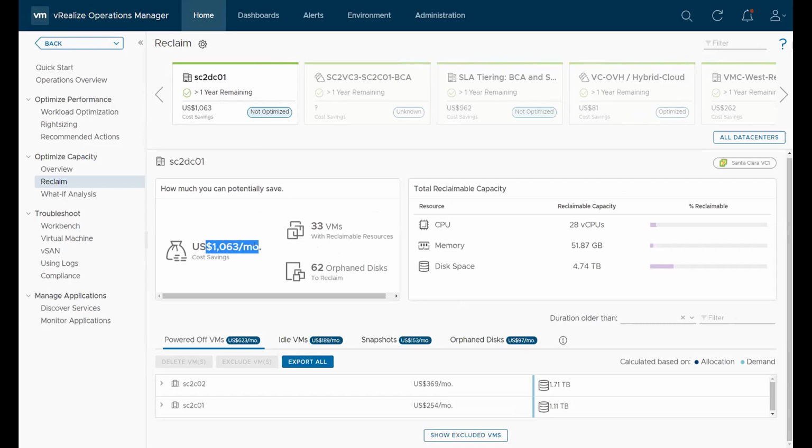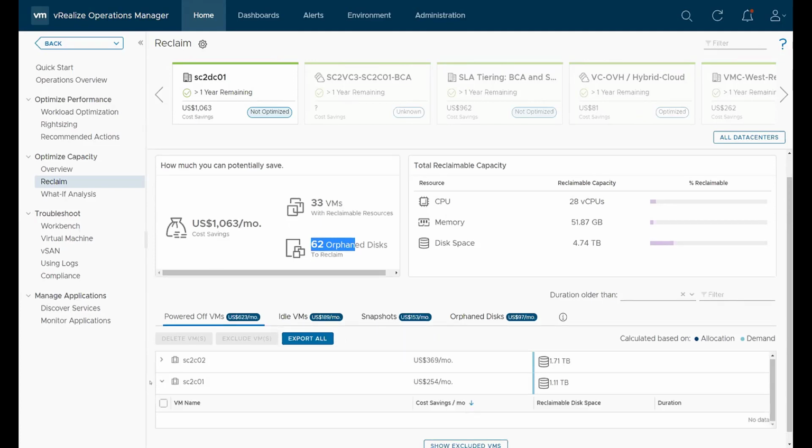So we've got $1,000 a month that I can save through reclamation. There are 33 virtual machines that have been identified and 62 orphan disks. Here's my total amount of capacity that I can reclaim if I go through and do everything. And so I go down here on the bottom, I can start digging into the details.